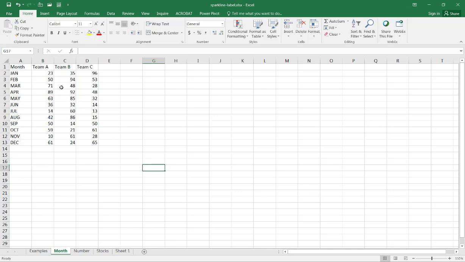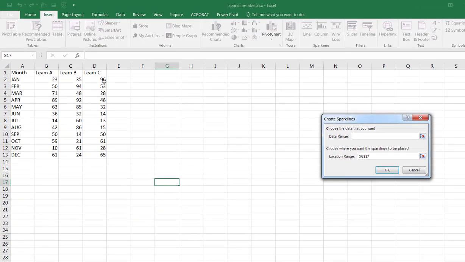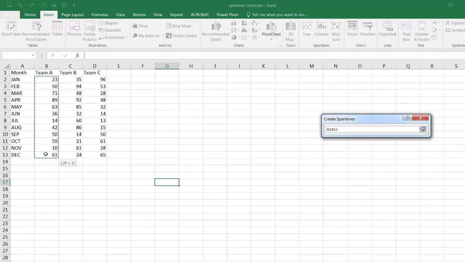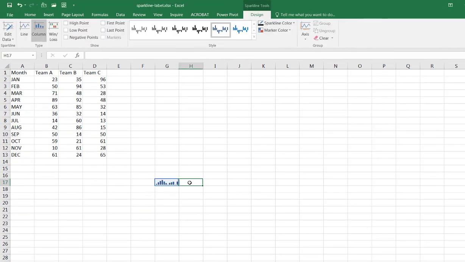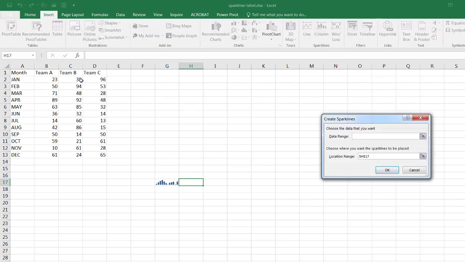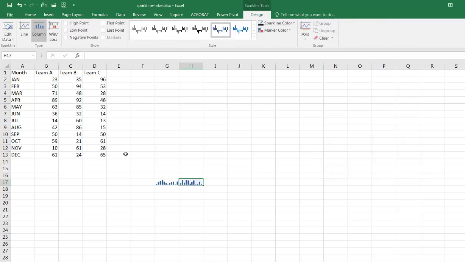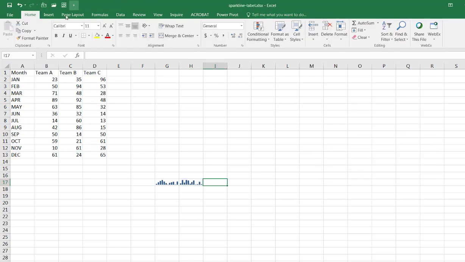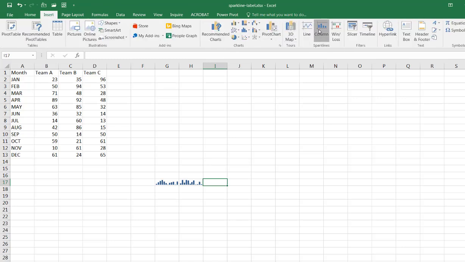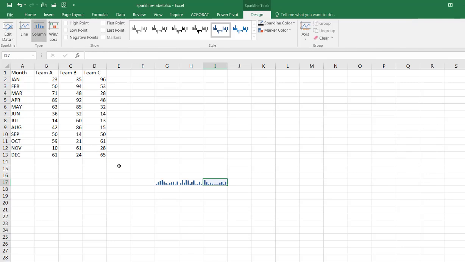Let's do that one. And go to Insert. I'm going to click a column spark line. Data range, this will be for Team A. Press Enter. And do the same for Team B. Insert, column, my data range here. Press Enter. And the last one here, Insert, column, and select that. Press Enter. So I have my sparklines, my column sparklines.